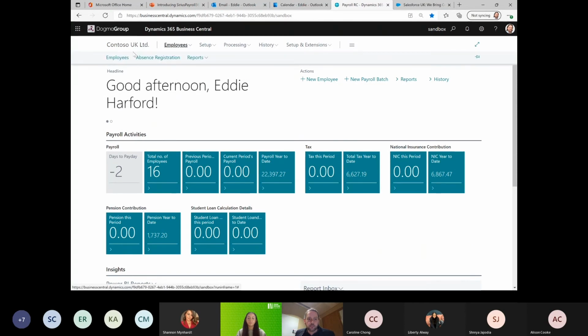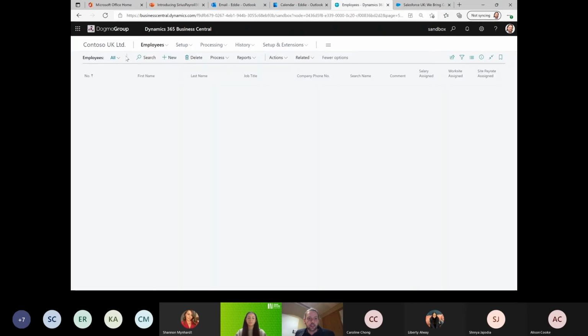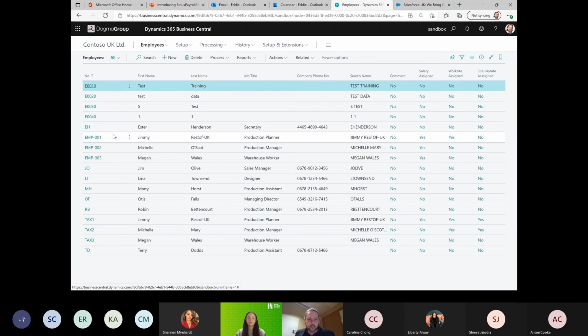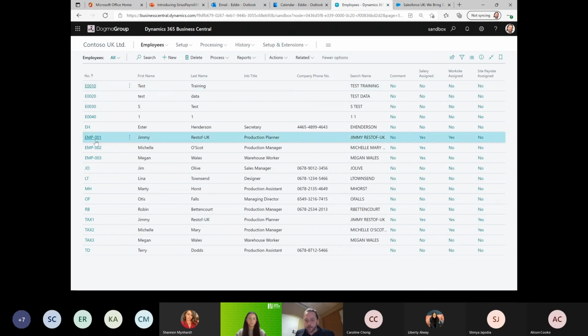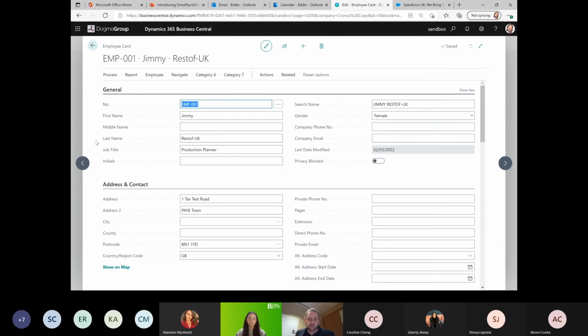Again, I talked about the setup of the system and how it uses the out-of-the-box configuration. So if I go to my employees area, you can see this is the standard employees within BC. You may have developed some areas within Business Central already around the employee. Again, you don't need to worry about reconfiguring or integrating anything. It uses all that out-of-the-box functionality. What we've just done is expand upon it.